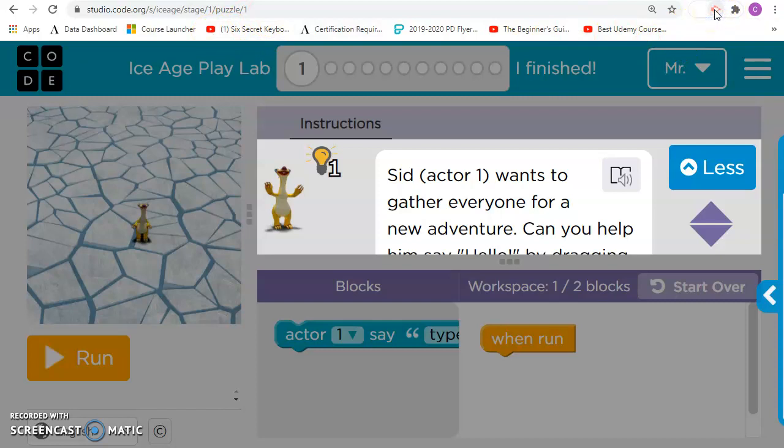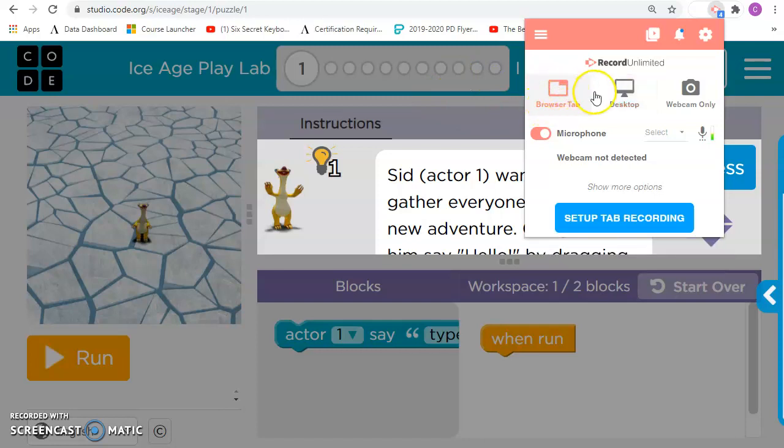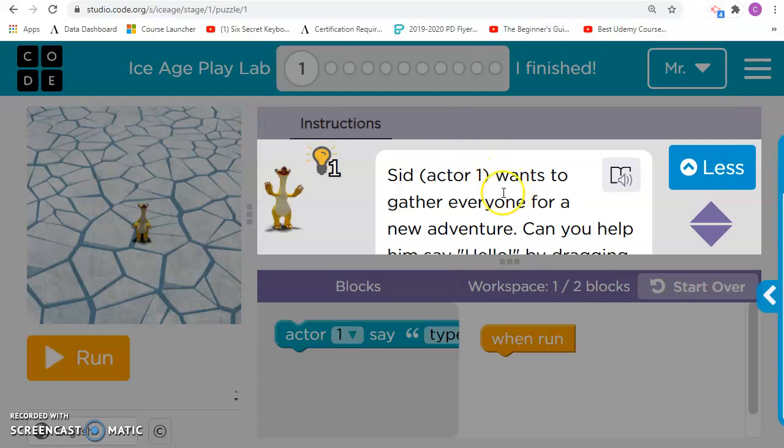So I click on this button here for Screencastify, and now it opens up here. I'm just going to record my browser tab that's currently open, so I'm going to select that. You can also record your full desktop or just use the webcam, but for this purpose I'm going to use my browser tab, so it'll show what's showing up here in my browser. Once we're ready to go, we can say set up tab recording, and it's going to ask me if I have permission. I'm going to say allow.